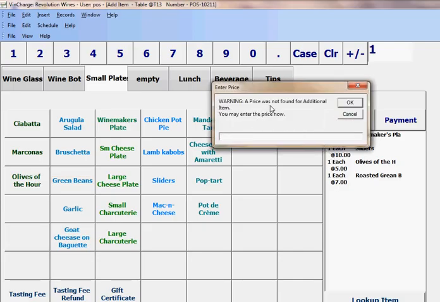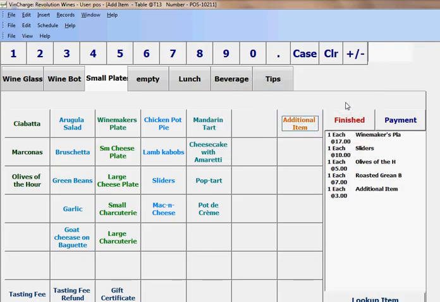Now, as you can see, this pop-up window rises up, and you can just enter in any dollar amount that's associated with the item. Suppose they ordered extra baguettes, and the charge is $3. We'll just put $3 in there, and it just says additional item at $3. So at this point, you're ready to move on.